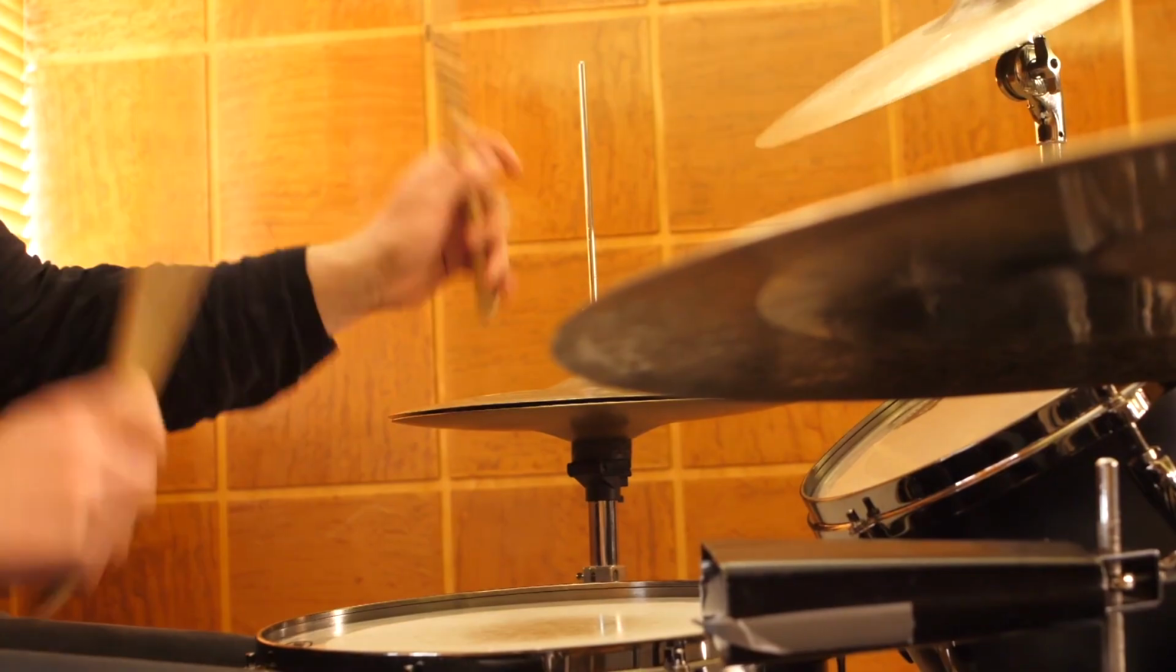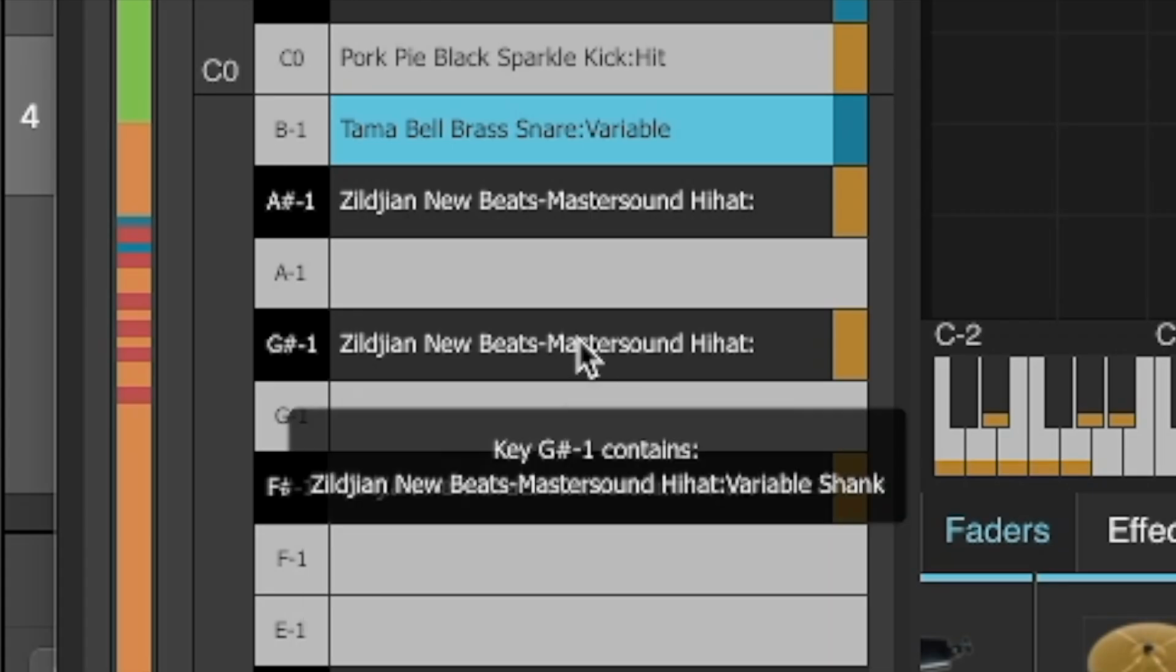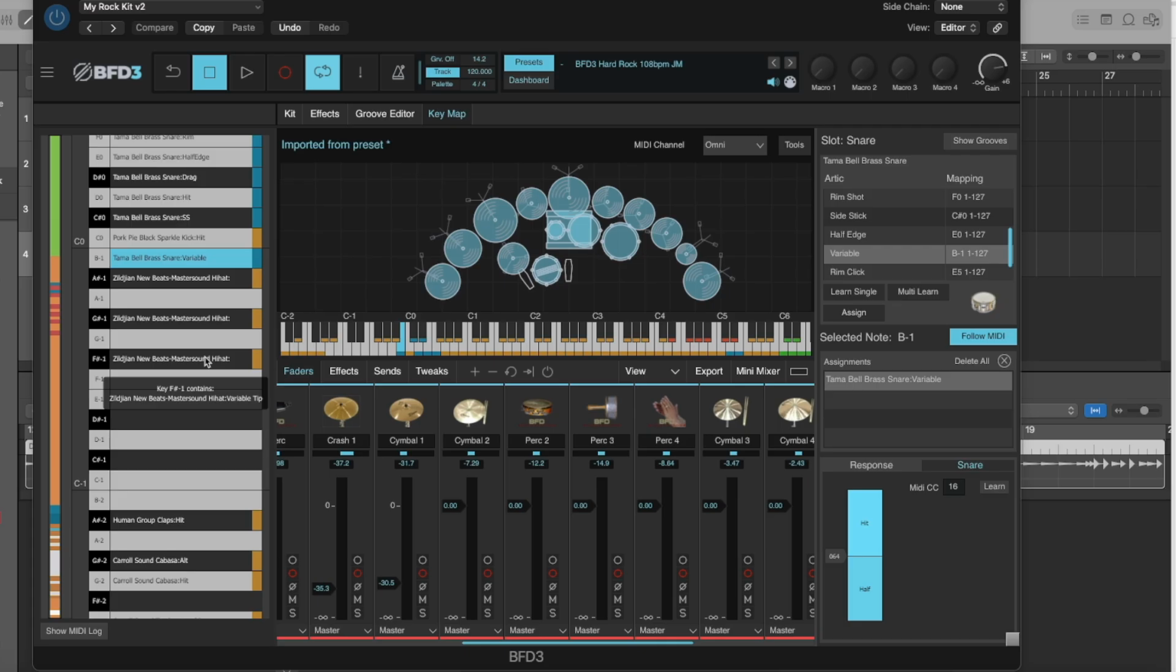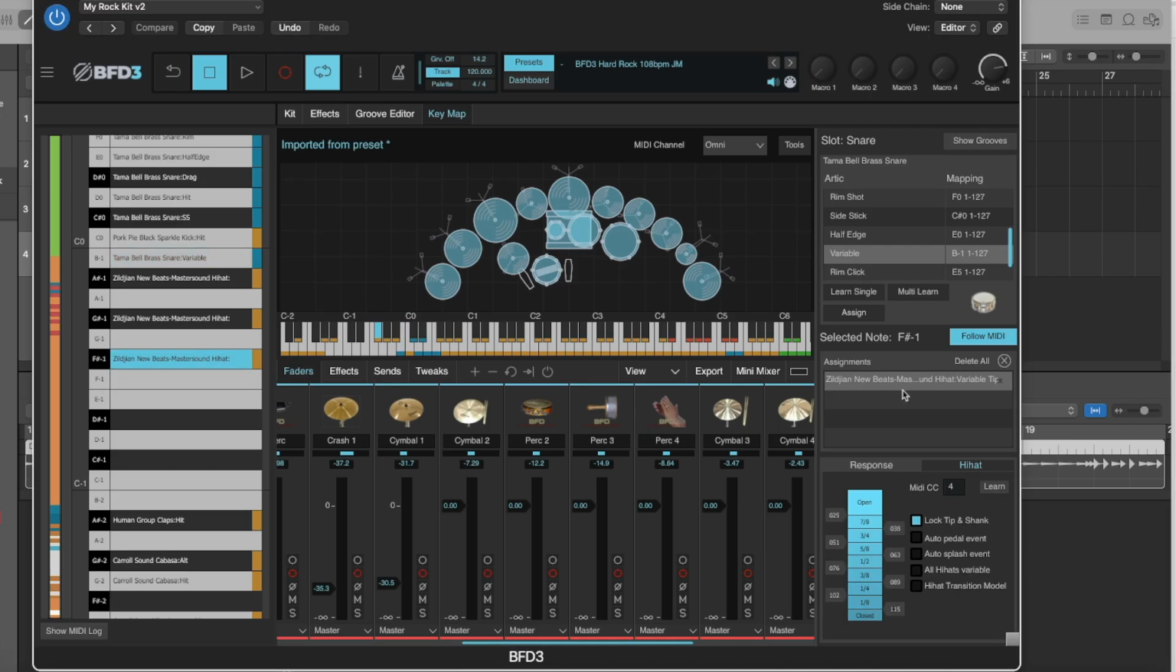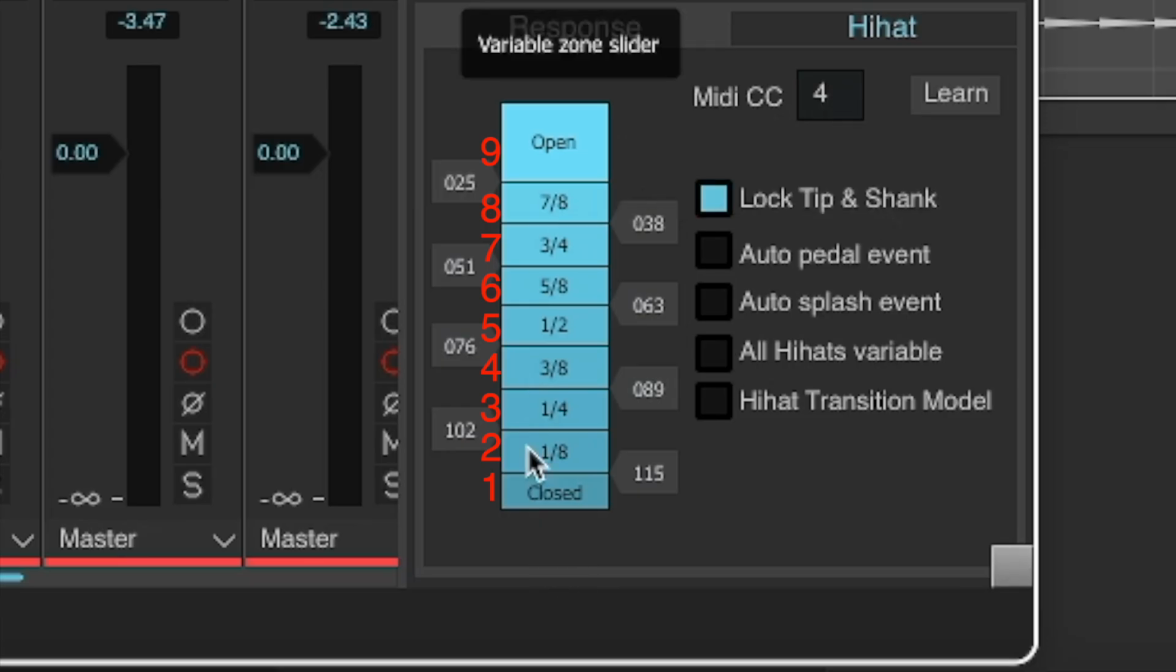BFD3 can also react to foot control, and so click on one of these hi-hat notes that's used for foot control. So that's this F sharp -1, this G sharp -1, this A sharp -1. If you click on any one of these, and then here on the right, you're going to see this hi-hat tab, and you see these default levels. It's control number 4. You can write down these levels somewhere. We're going to use those in a moment. Everything else you can keep as is.